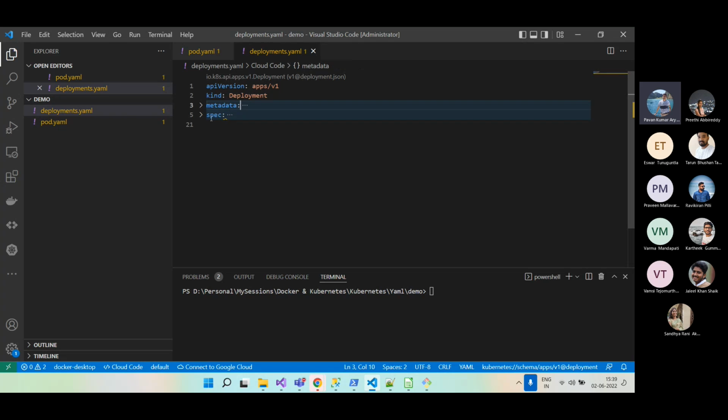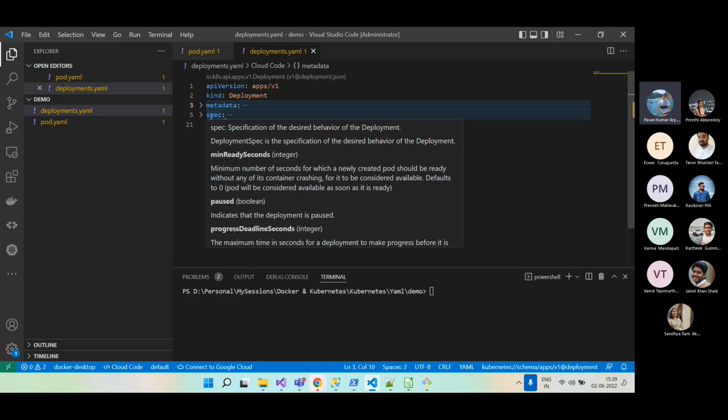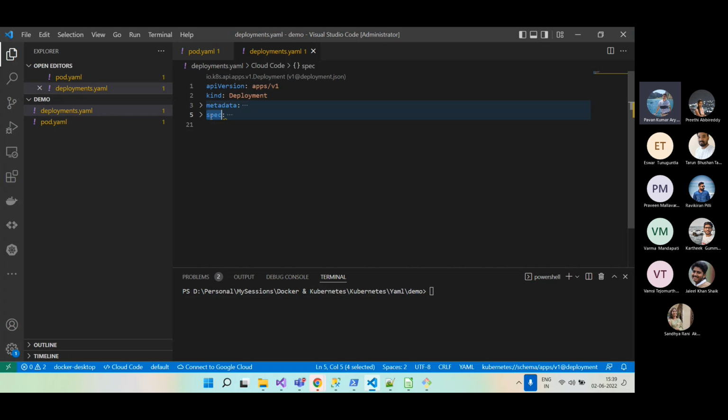Finally, the most important part of this resource file is the spec. The spec contains all the things you would like to achieve. For example, the main purpose of a deployment is to create pods, and these pods are supposed to be replicated. You would like to create multiple replicas, like 3 or 4 replicas. Usually components like deployments, replica sets, and a few more components use something called a pod template.